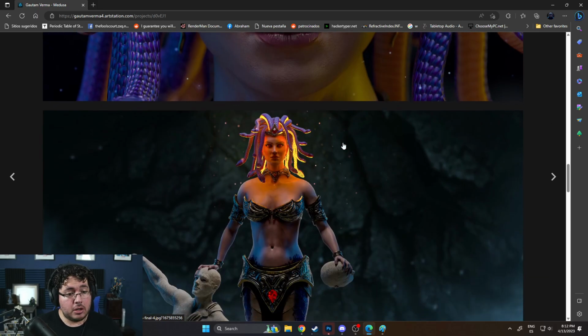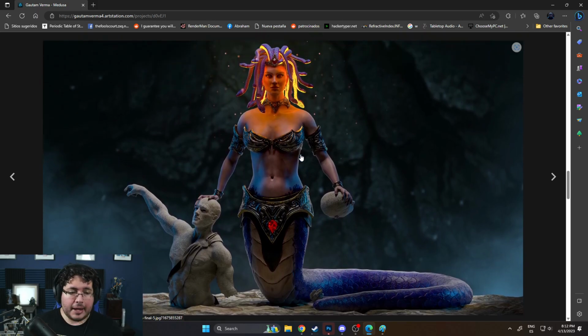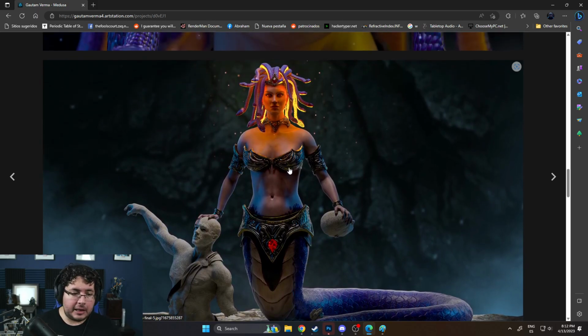This shot right here looks way, way better. Here, I can definitely see some proportions going a little bit off on the torso, like the hips of the snake should be wider, considering she's really wide on the shoulders. So there are some proportions that you might want to check right there.